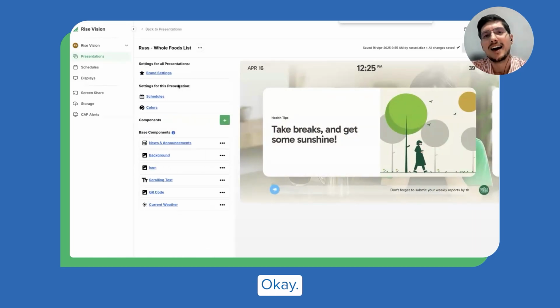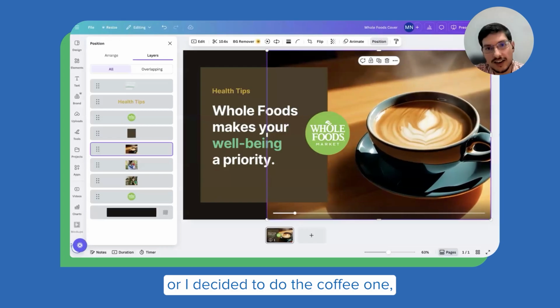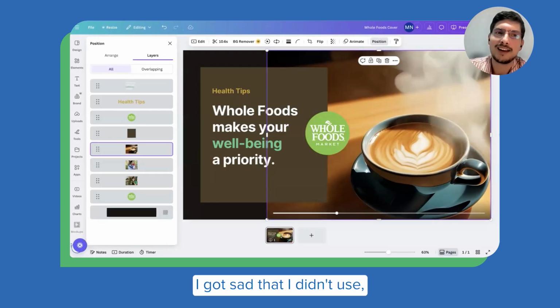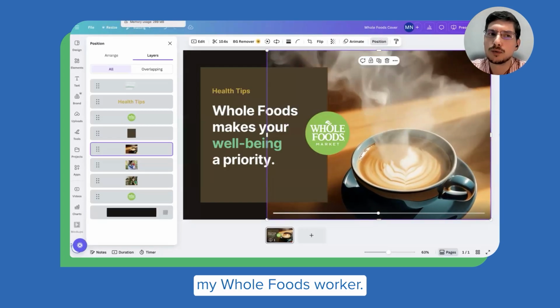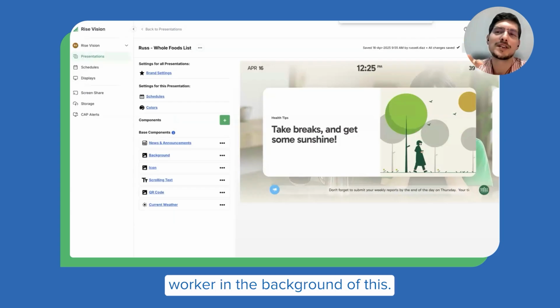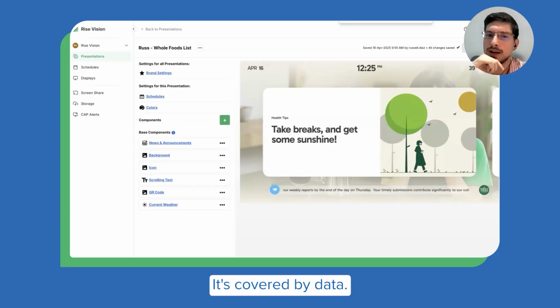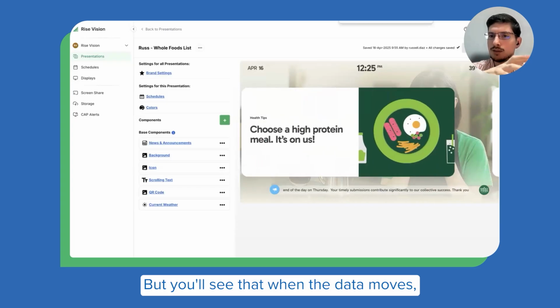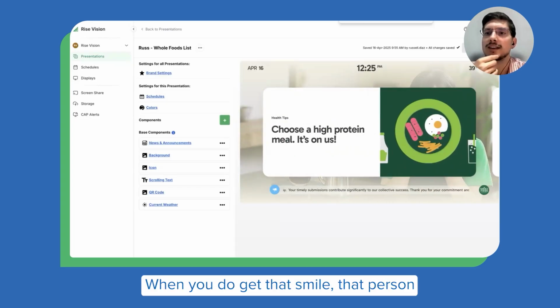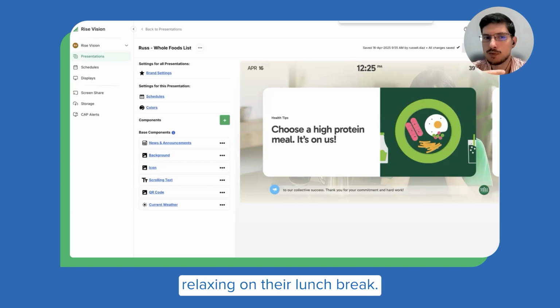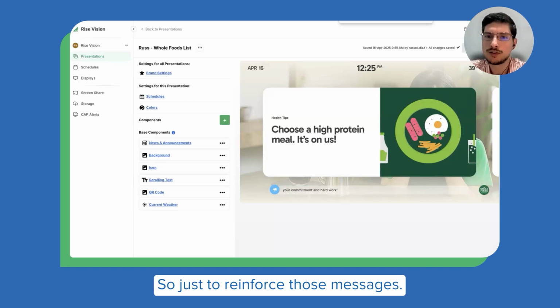Okay. Because I decided to do the coffee one, I got sad that I didn't use my Whole Foods worker. And so I put the Whole Foods worker in the background of this. It's not going to be seen a lot. It's covered by data, but you'll see that when the data moves, there's like a split second where you do get that smile, that person enjoying themselves, relaxing on their lunch break. So just to reinforce those messages.